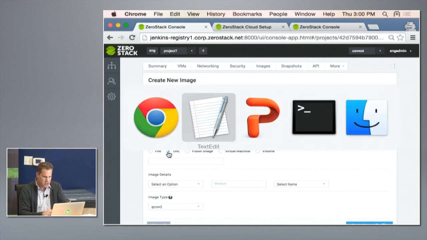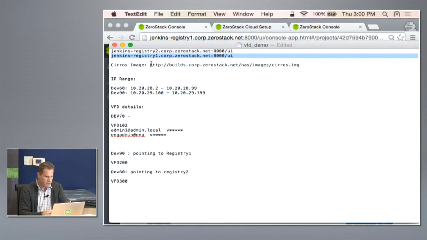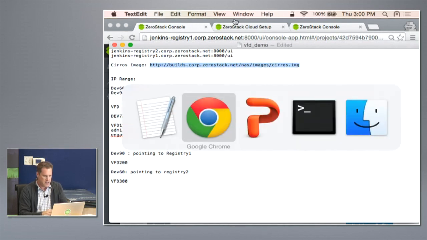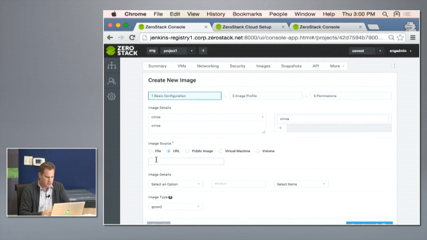So I'm going to switch over to my cheat sheet here, and I have an image. Copy, and then switch back. And I'm just going to paste this in here.